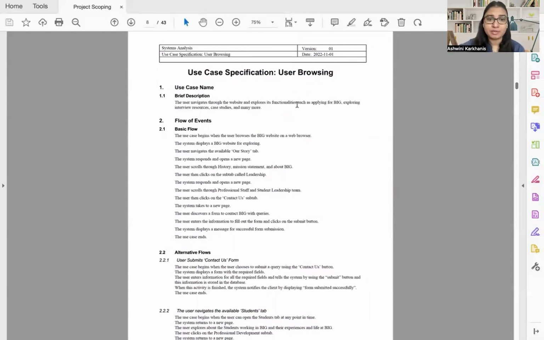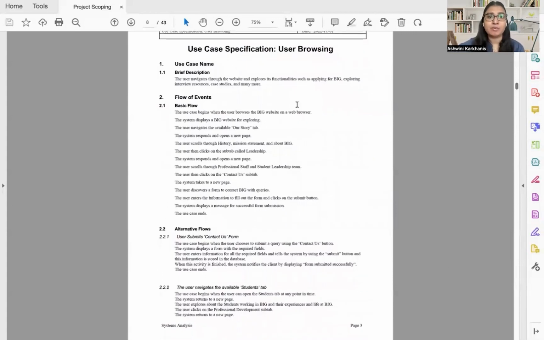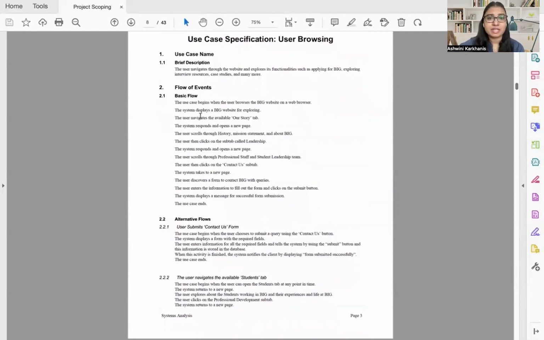The basic flow starts with the user browsing the BIG's website on any browser available at their end. Then they start exploring the various options or buttons that are available on the website. The first one that we've taken is the Our Story tab. When the user clicks on this Our Story button, it will open a new page which will give information about the history, the mission statement, and a little background about BIG and what BIG does.